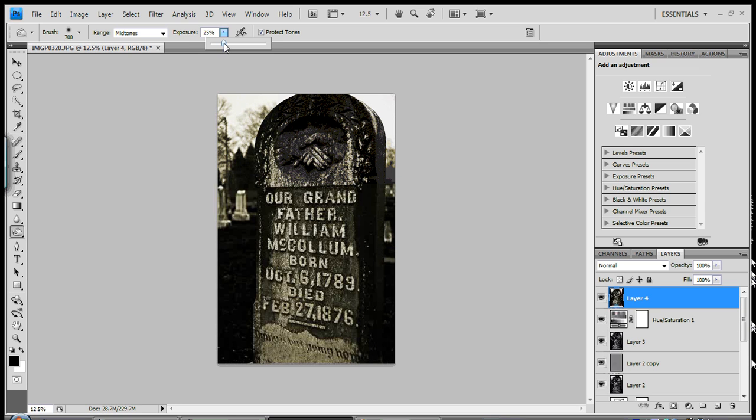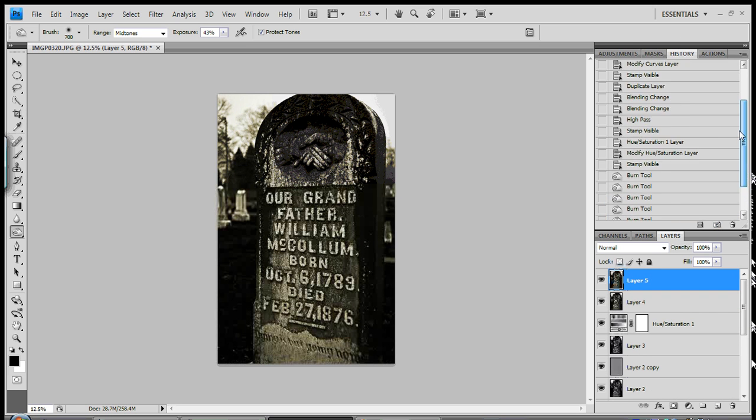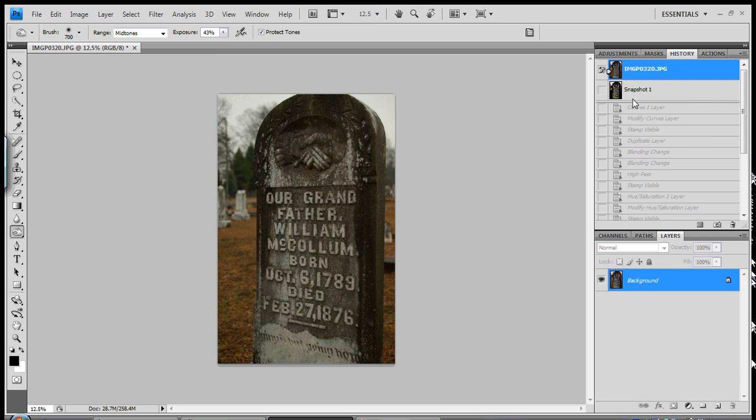Let's boost that exposure just a little bit. There we are. Excellent. So that is the picture we finished with. And let me stamp the visible layers. And I'm actually going to make a snapshot of this. Now I'll show you the original image right here. It's the original. It's very flat, very boring.